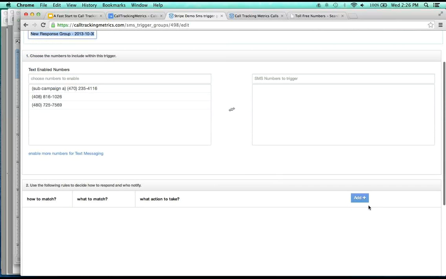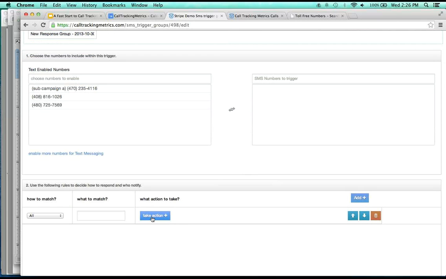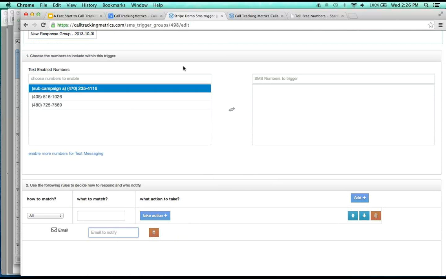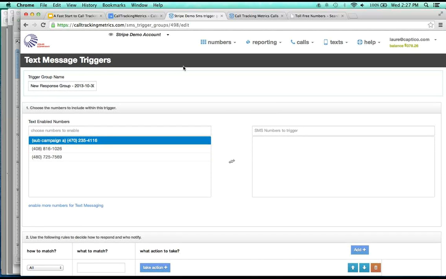The different triggers you can take include sending an SMS reply back to the person, forwarding the text message to someone else, maybe your sales manager, or sending an email. So maybe you want everybody on your team to get an email every time you get a text on your tracking number. You could set that up here. Those triggers are really helpful for staying on top of your text messages and making sure the person is responded to.